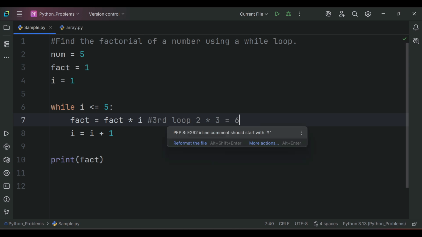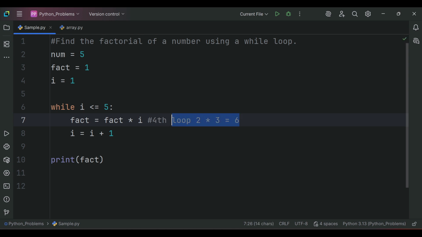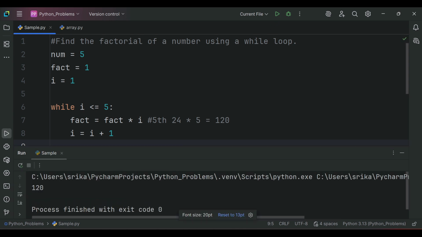Now the fourth loop. We have to do 3 factorial into 4. 3 factorial is how much? 6. Now the factorial value is 6 into 4, which is 24. In the fifth loop, 4 factorial, 24, into 5 is equal to 120. In this way it will be printed. Now see the output. The value is 120.